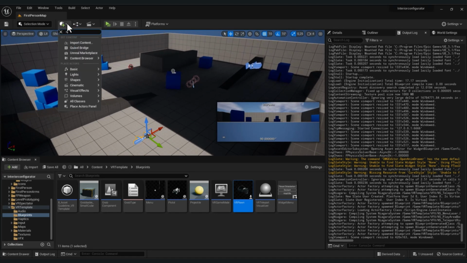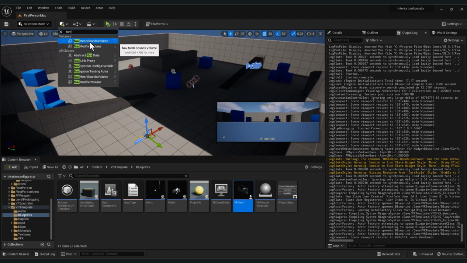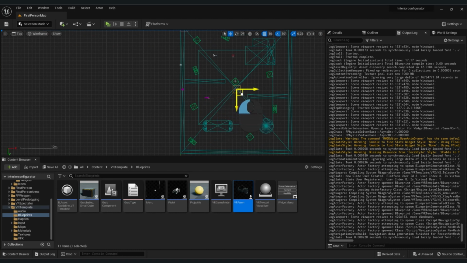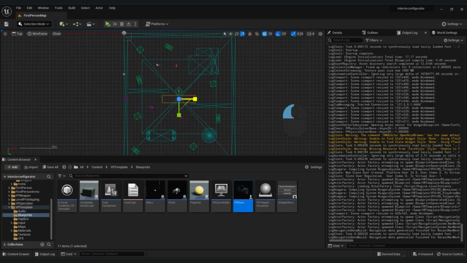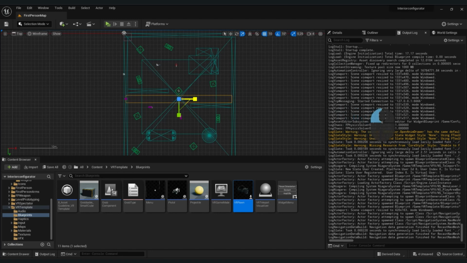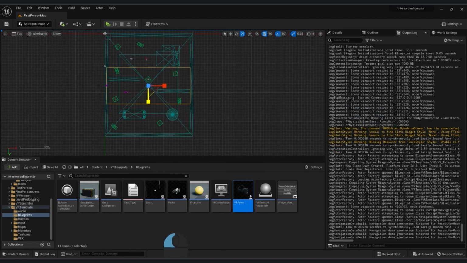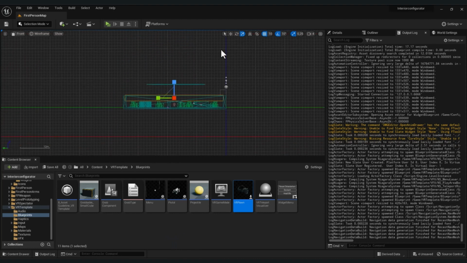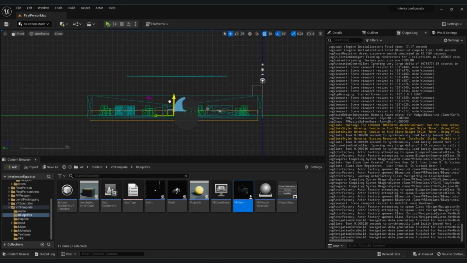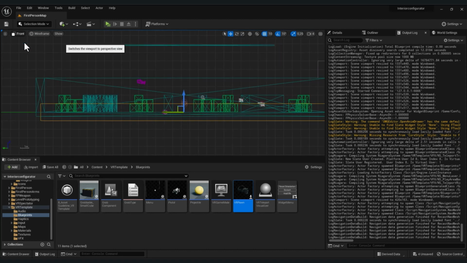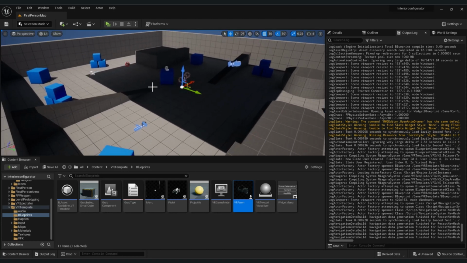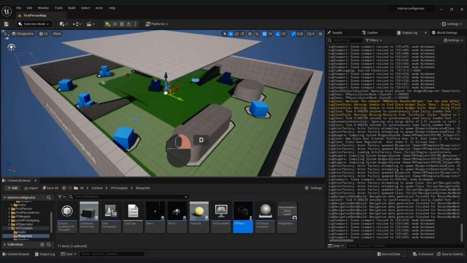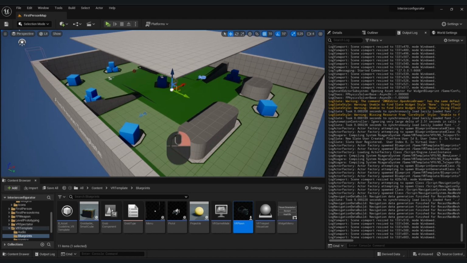Next, we want to add a nav mesh bounds volume and change the view to top view. Then resize the nav mesh to cover our entire 3D environment. Next, change the view to front and move the nav mesh onto the floor. Go back to perspective view. When we press P from our keyboard, it will display a green area which represents our teleportation area.